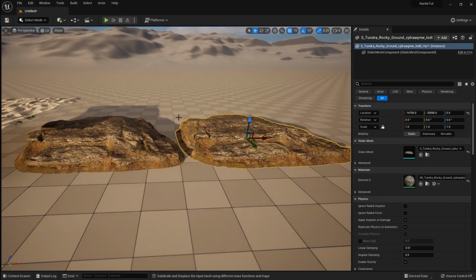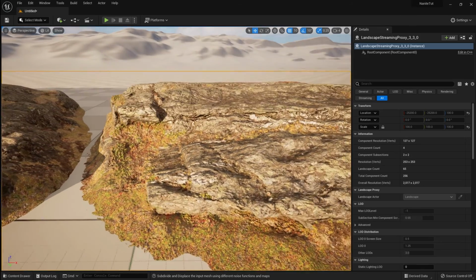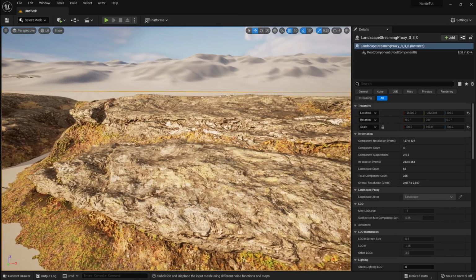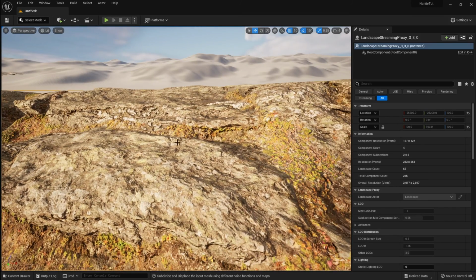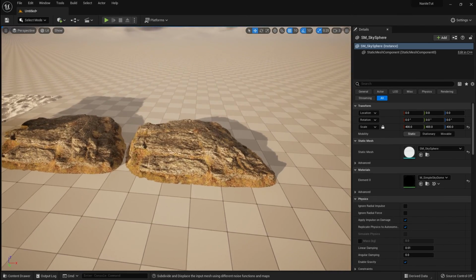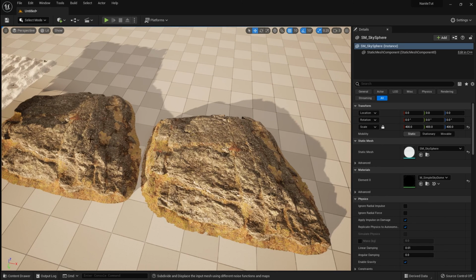So we go back into lit mode and try to visualize these small little details we get from the displacement tool. And we can also view it from the top, as here it looks more crisp and sharp than this one, as here we have more details, more micro details in the static mesh itself.